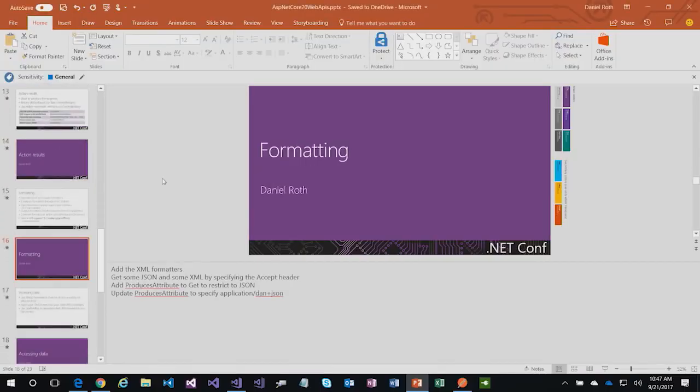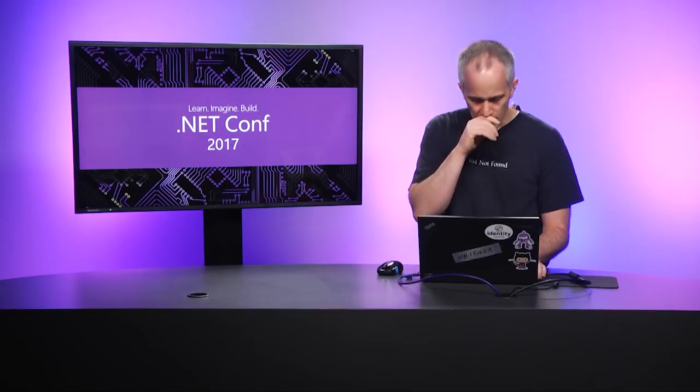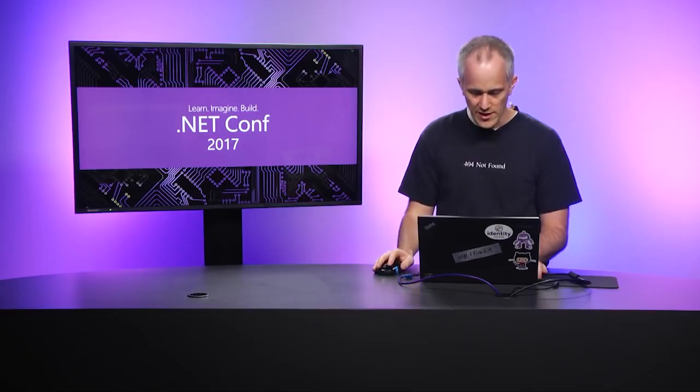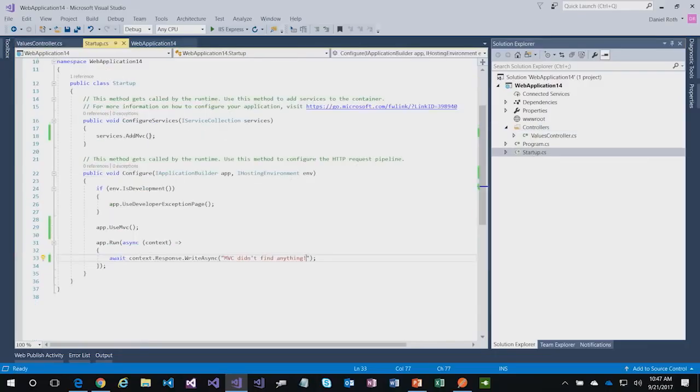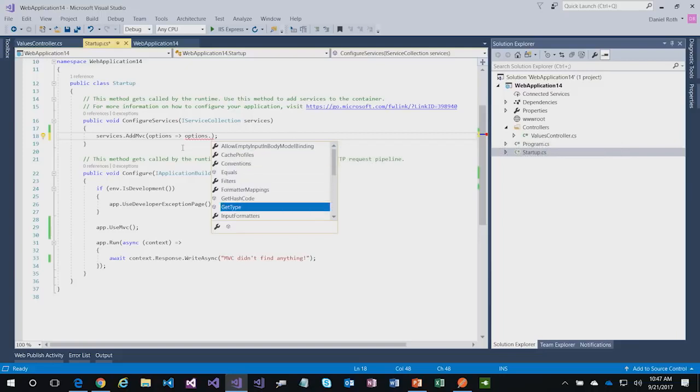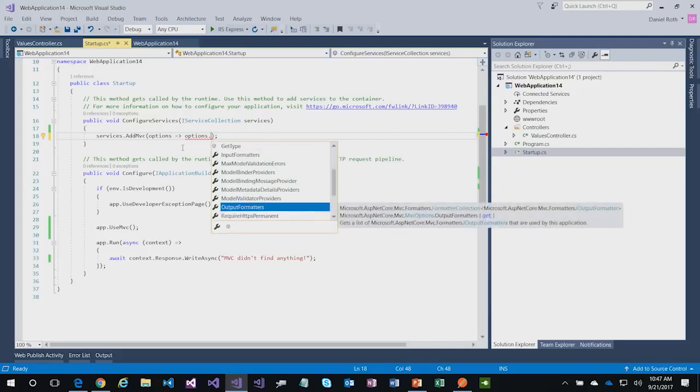All right, let's mess around with formatting a little bit. So we've been doing only JSON so far. Let's see if we can get some other formats. So what I'm going to do, let's go into Startup. Now, in Add MVC, we have the ability here to add options. I can get access to this options object, and I can set all sorts of interesting settings, filters, conventions. And one of the things you can specify is input formatters and also output formatters. So if I have additional formatters I want to use, that's where you can specify them.